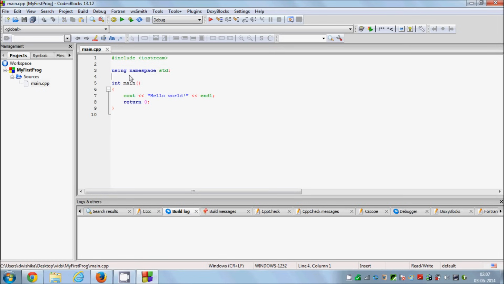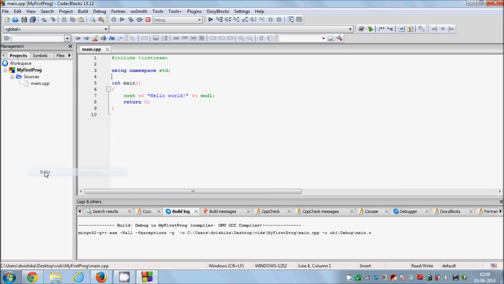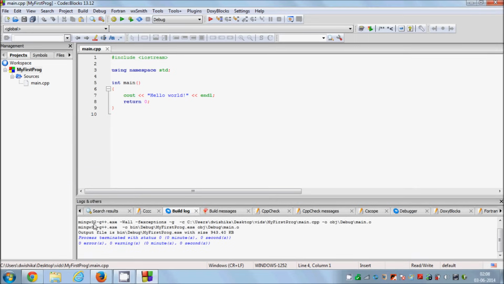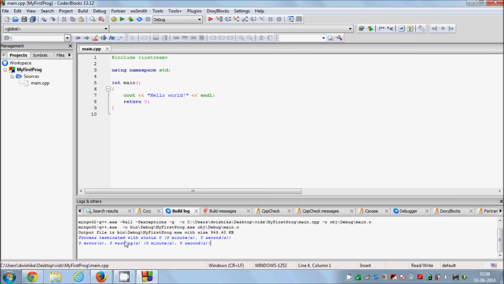So how can you compile your program? Just select your project. In my case, this is my first project. Right click it and just search for the option called build. Okay, so just click this option, build, and you can see here our program is built now and it has zero errors, zero warnings. That means our program is successfully compiled.